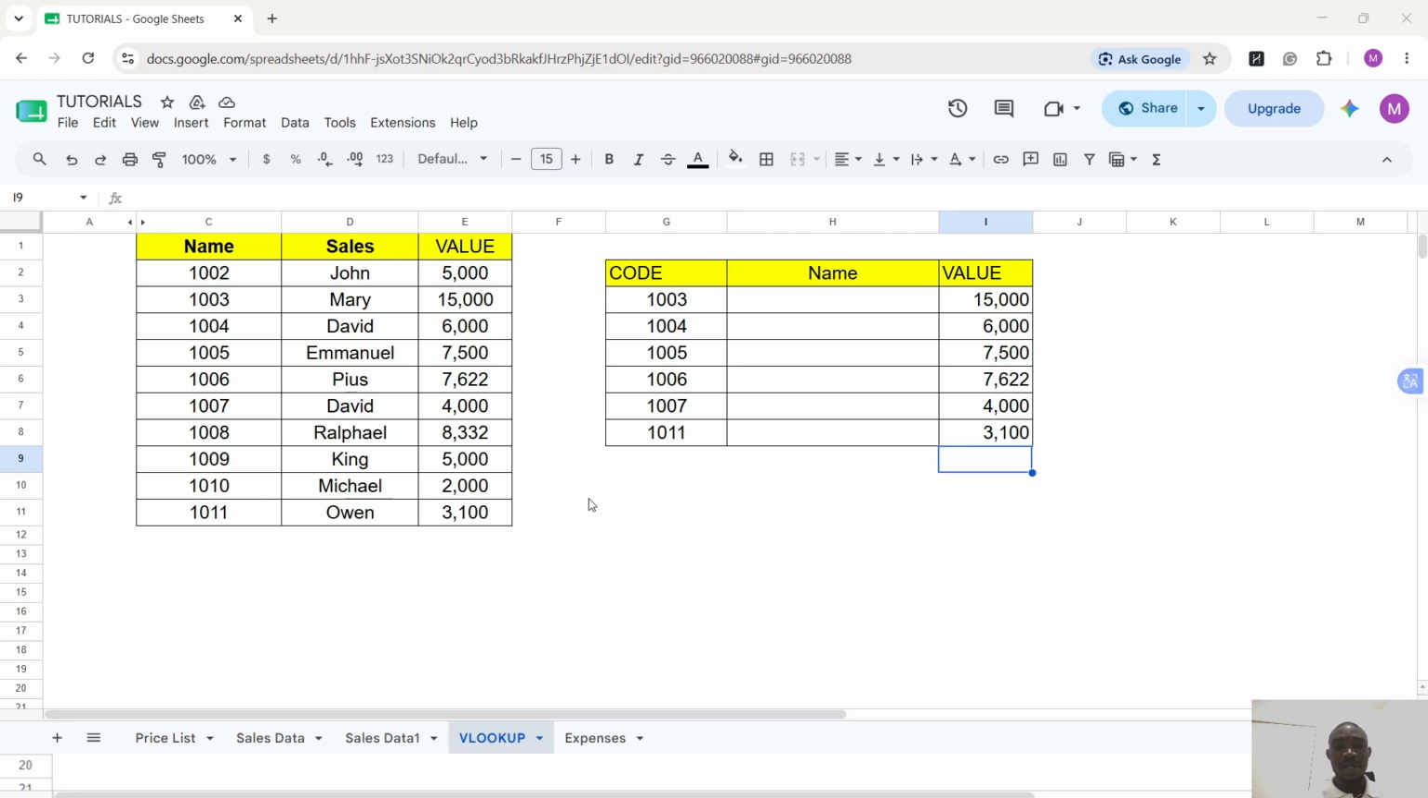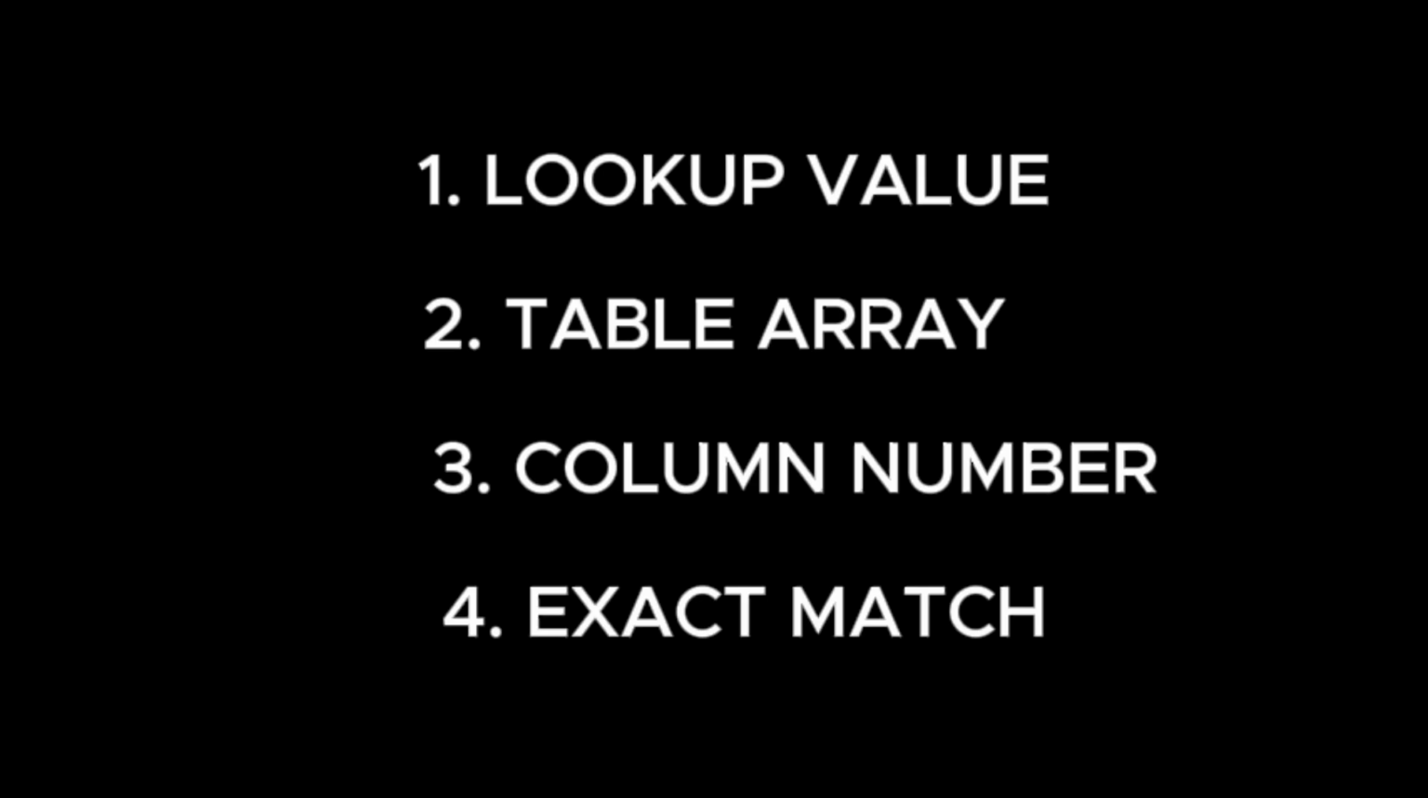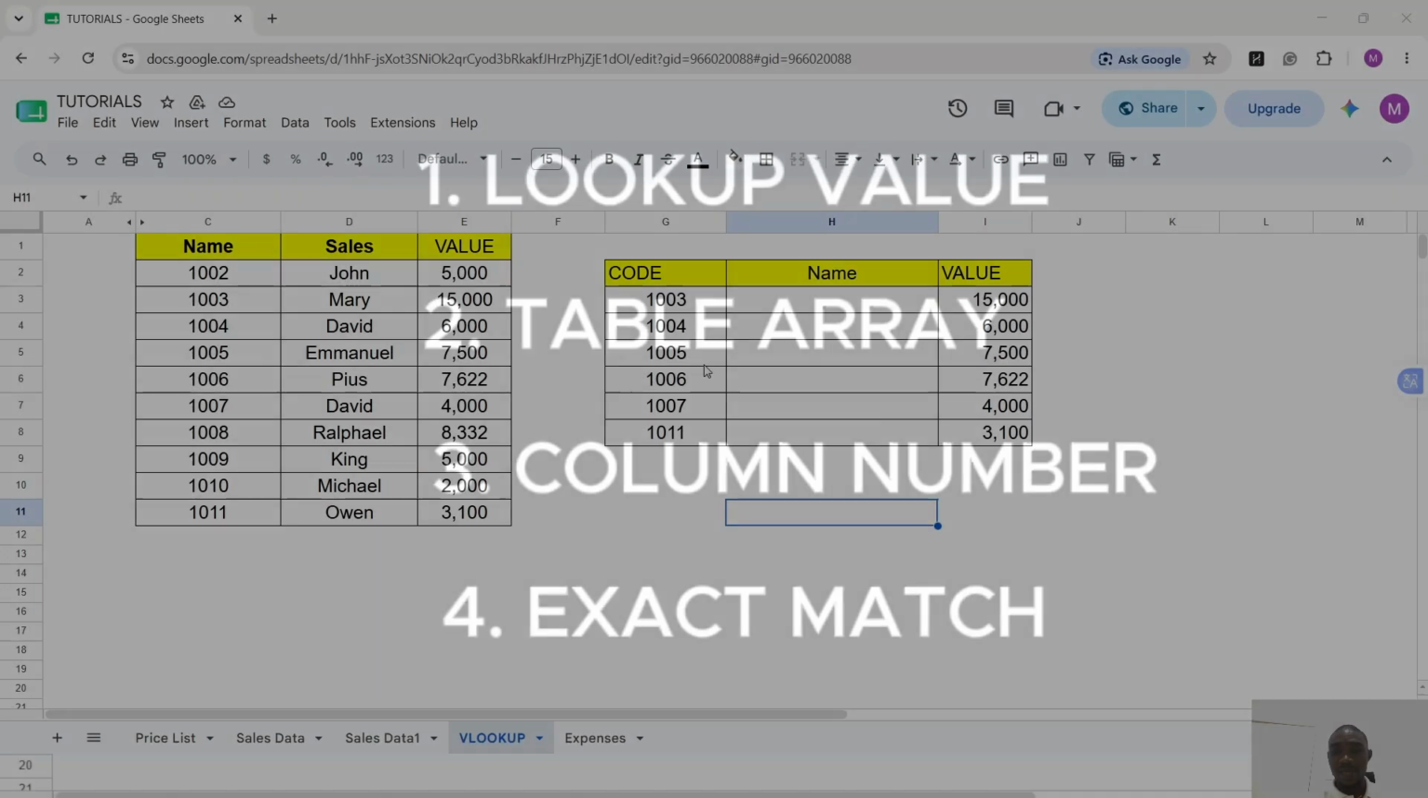Have you ever used VLOOKUP and ended up with error values in your worksheets? In this video, I will show you how to combine IFERROR and VLOOKUP to make your reports look professional. So for those of us who are not quite familiar with VLOOKUP, there are four components that make up a VLOOKUP formula: the lookup value, the table array, the column number, and the exact match.